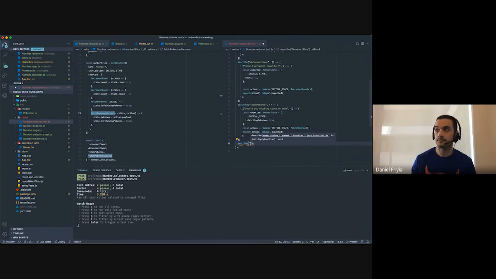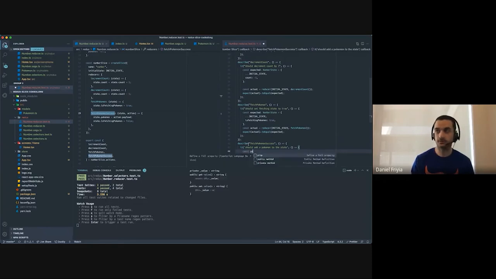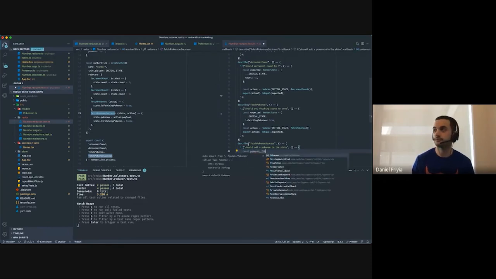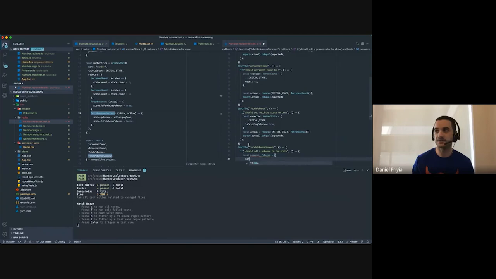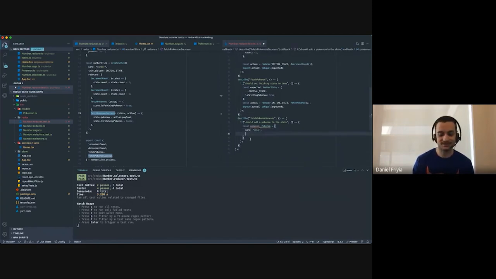I'm going to say describe fetch Pokemon success. And we're going to say it should add a Pokemon to the state. First thing we're going to do is create a Pokemon. I'm going to make this first one's name Onyx, just because Onyx is easy to type, not for any other reason. And the avatar URI is just going to be image.com, because it's, again, easy to type.